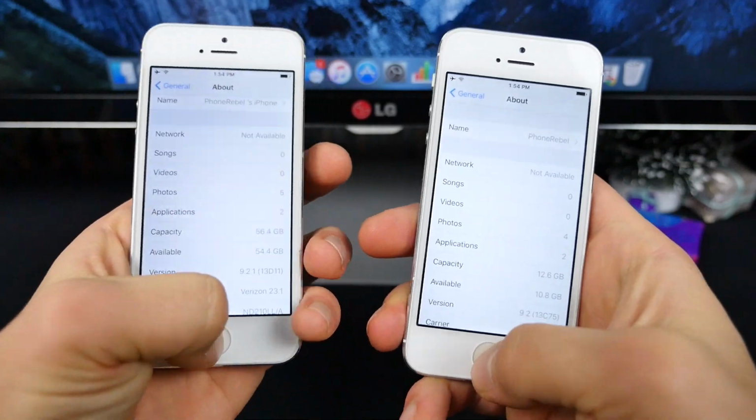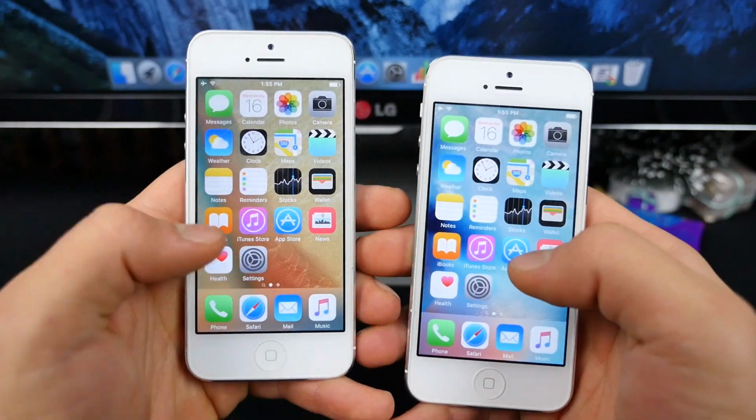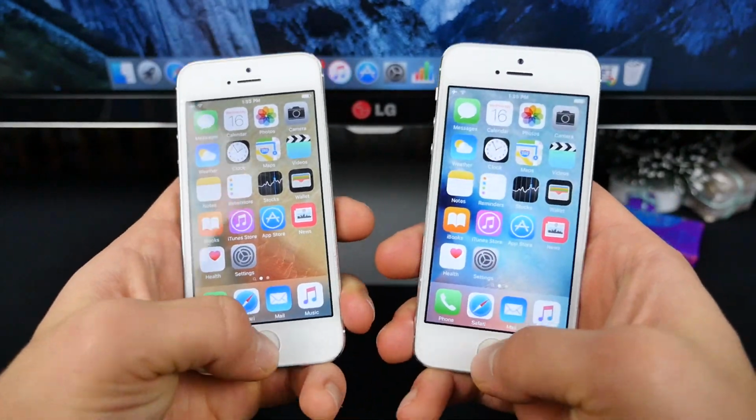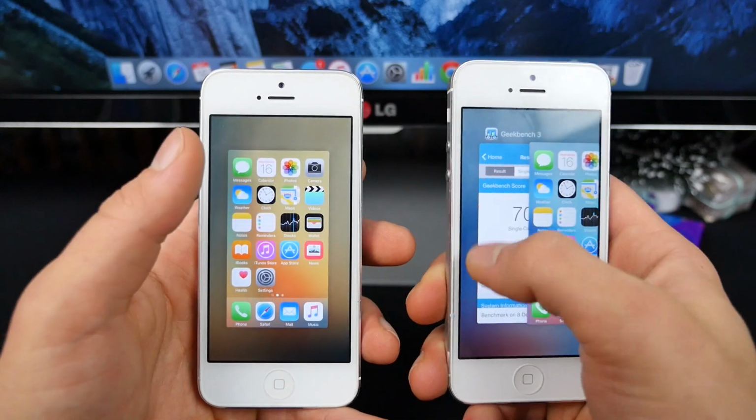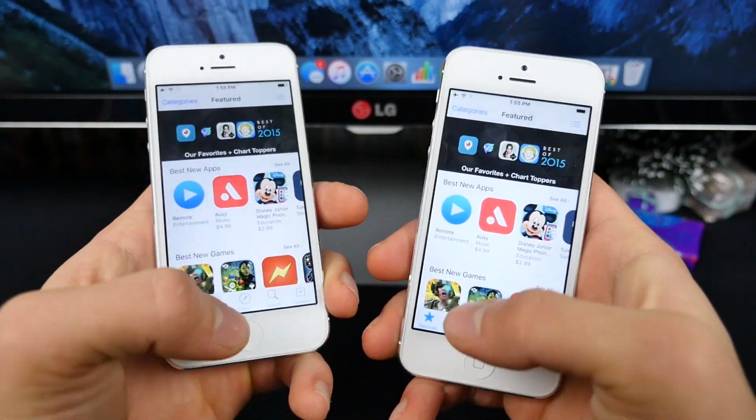And real quick, same thing on the 5. So 1, 2, oh my gosh. Let's try Spotlight. Damn, it is slow. And clear everything out and the App Store. So last test, about the same here.